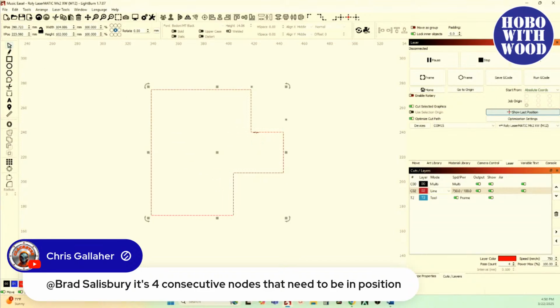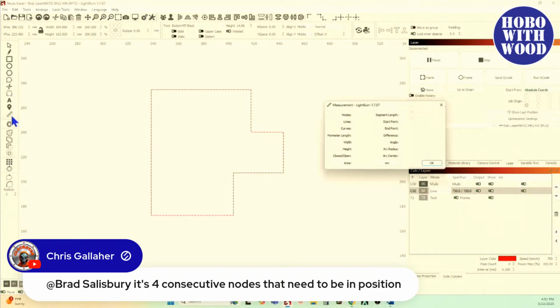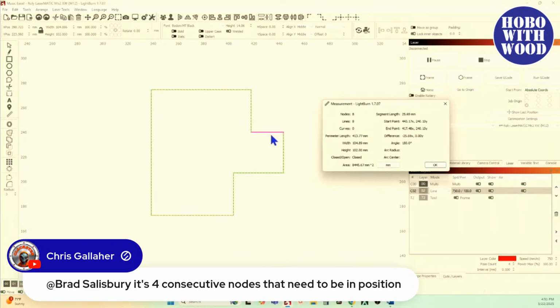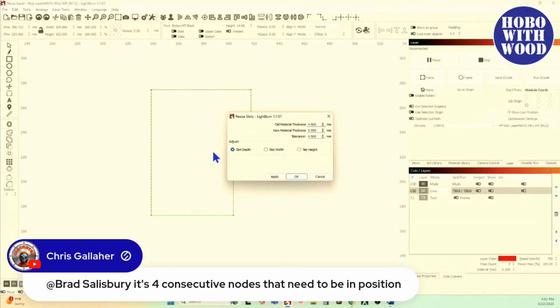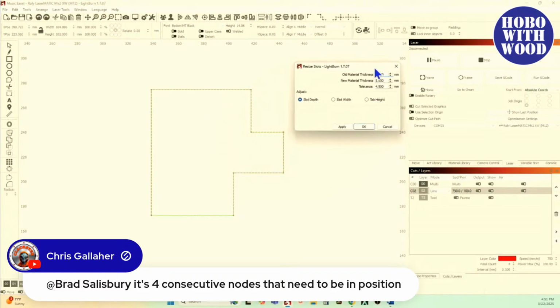So now I have 4 consecutive nodes like Chris was just saying. Let's select that. So there's 1, 2, 3, 4. Those 4 are consecutive. This length is much longer than this length. And if I measure this length, 25.69 millimeters. Go to my resize tool. Old material thickness is 25.69. And my new material thickness is going to be, let's go half that, say 13.